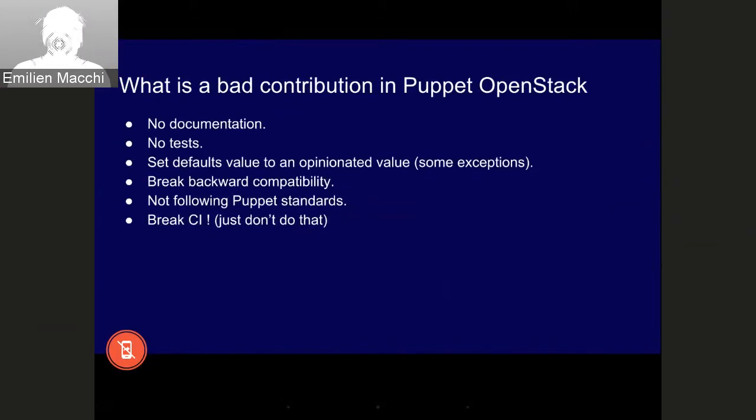So you have to use the service default at least. That's something that we just mentioned before. Obviously, don't break backward compatibility. Like I said, we have some operators running the modules in production, and we try to not break them at every release.